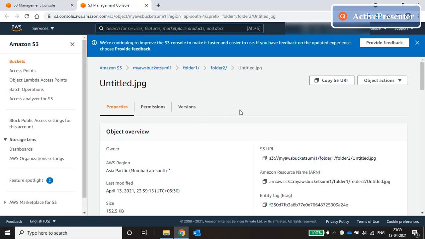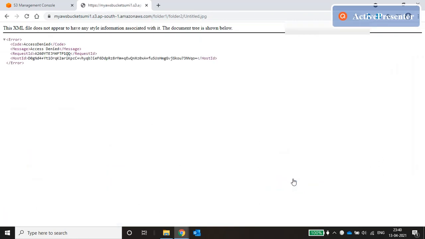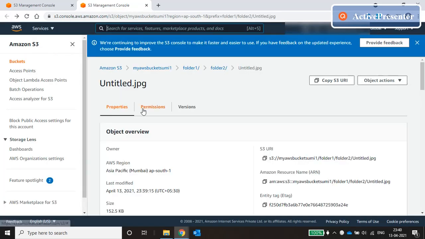Now I click on the file and it opens the properties of that file. It shows the owner, it shows the region, it shows the URL, everything. Now let's try to click on this object URL and see what happens. So it says that access is denied, which basically means that I'm not able to access the object using the HTTPS URL, which is because both the bucket and all the objects inside the bucket are private. It's not public by default, right?